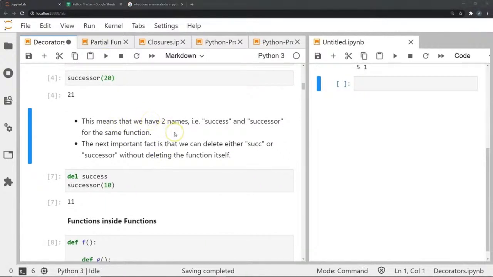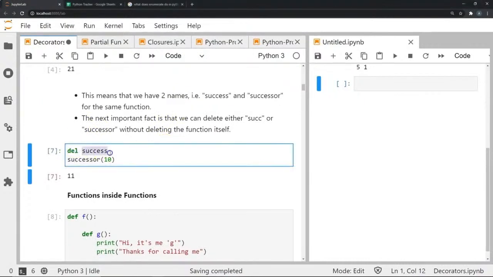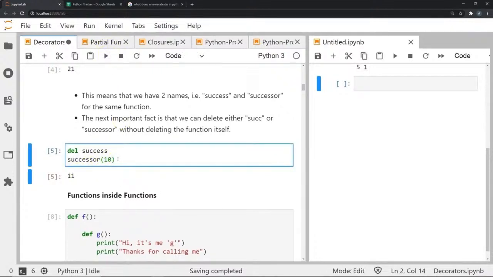An important fact is that we can delete either any of the functions, and you won't delete the other one. So if I said delete success, and if I tried to pass 10 to the other function called successor, it would still execute whatever task the function is supposed to do.